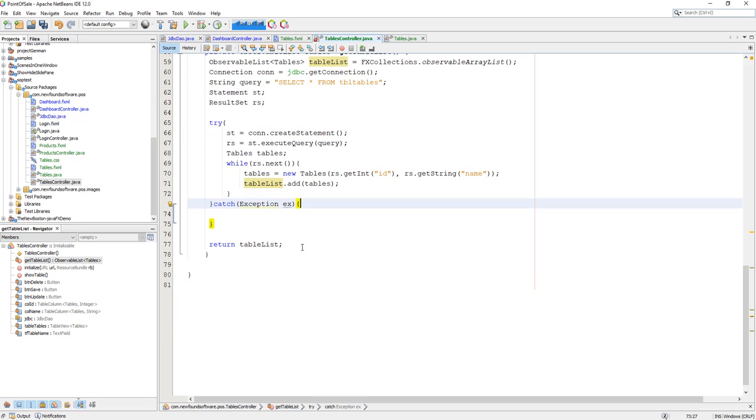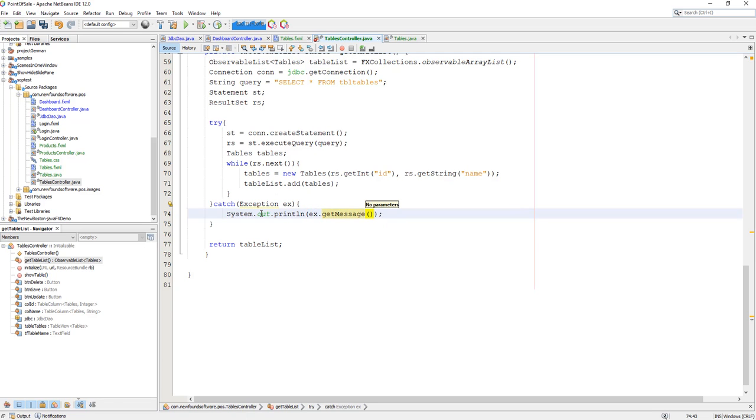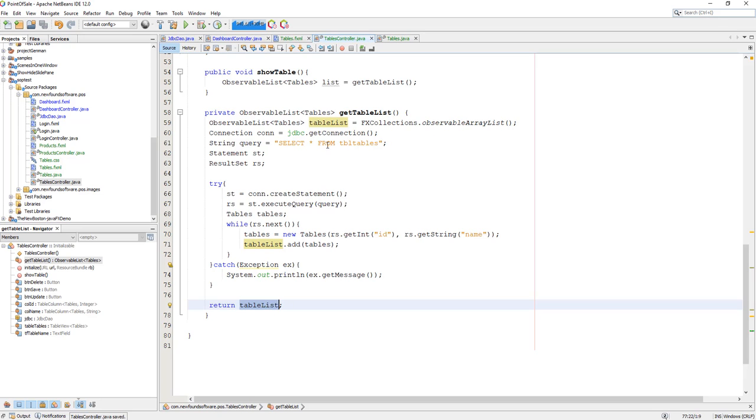Now that we have that, maybe we could display the message right here if something goes wrong. Okay, otherwise it will return all the tables coming from our database. So this is the table for recording all the tables inside our restaurant. So if you have like table 1, table 2, table 3, you will save that here in our database table, TBL tables. There you go.